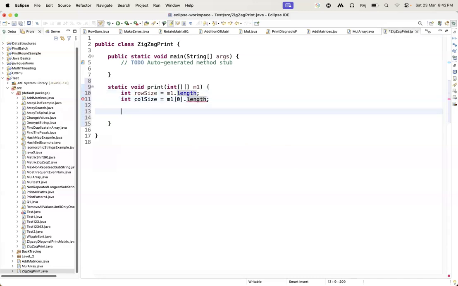Guys, what are the other things we need here? We need a left pointer, a right pointer, a top, and a bottom. Right, guys? Okay, now let's start the pointers. Left will be 0 and top will also be 0. Now tell me what will happen to the right. Right will be the row size minus 1. Right, guys? Okay, what will be the bottom?